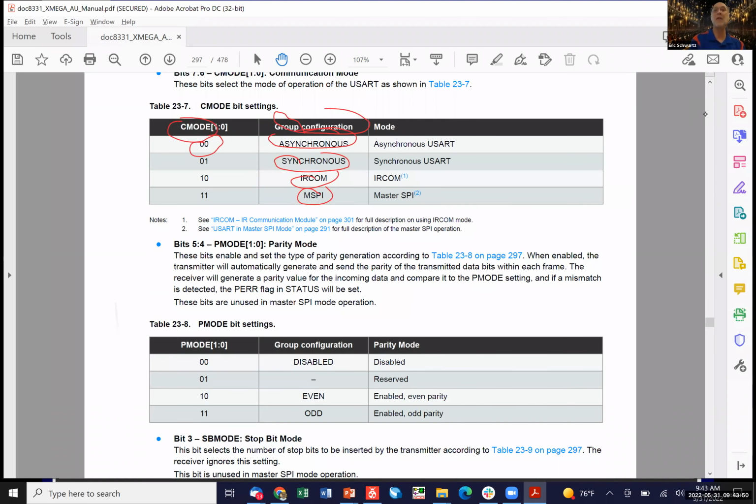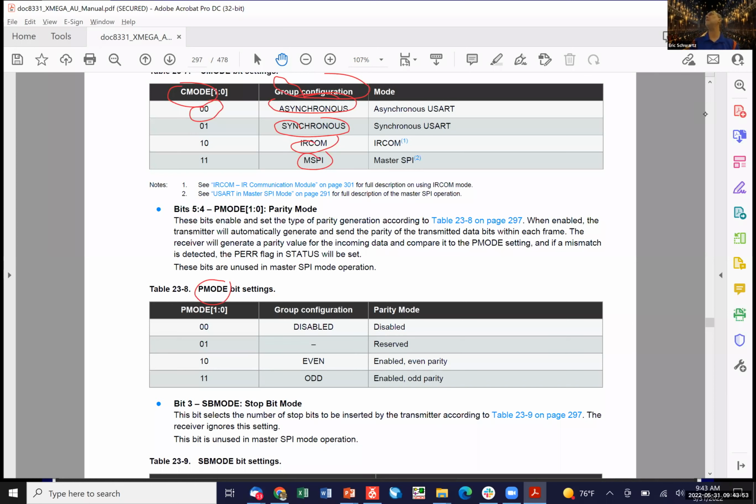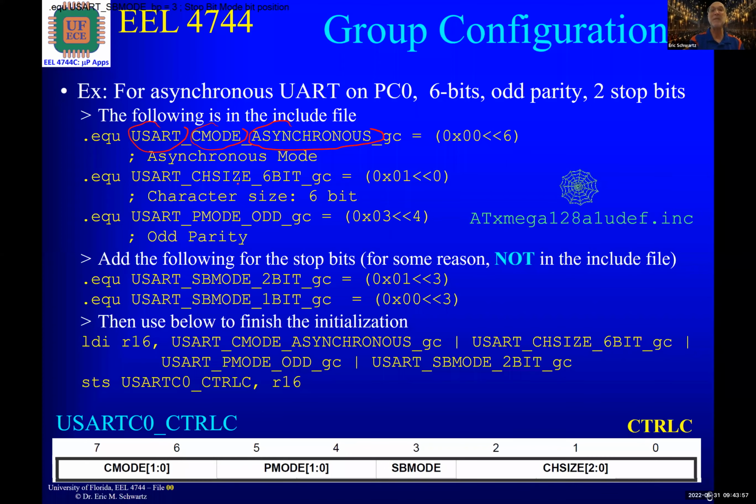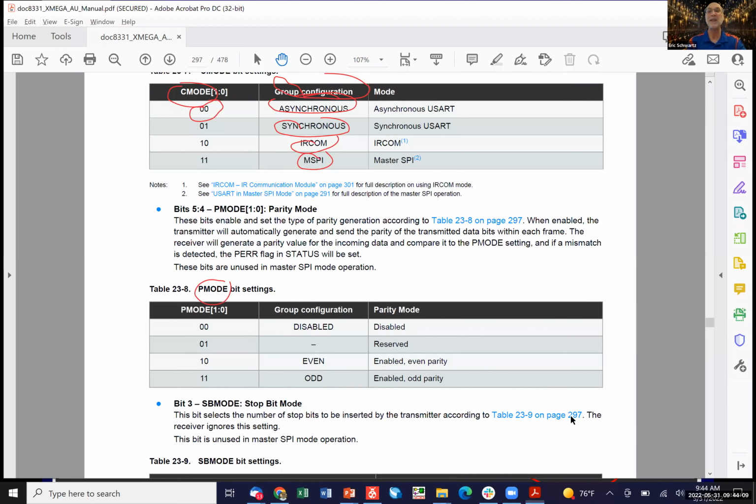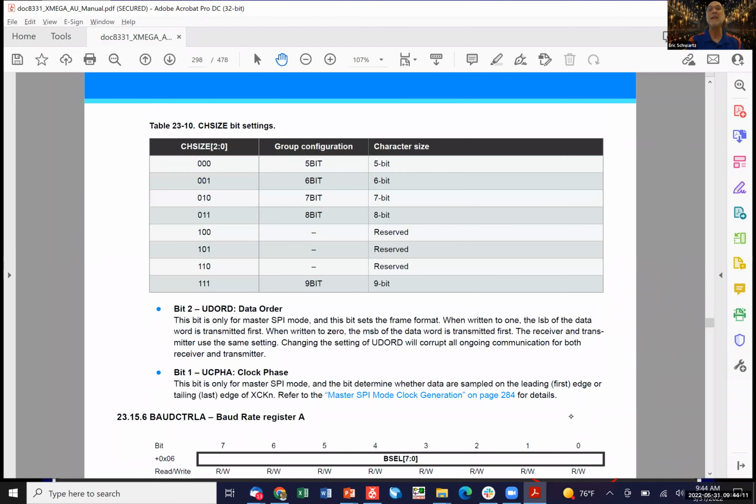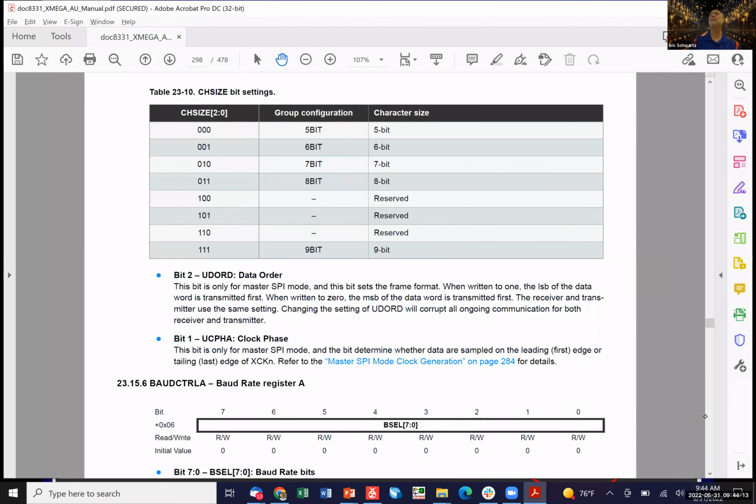Similarly, there's this thing called P mode, that's called parity mode. And for parity mode, I've got an example here. Oh, no, let's skip that one and go to character size. Character size is down here. Character size could be bits, I think, let's find it. 5, 6, 7, 8, or 9 bits. And these are the different values.